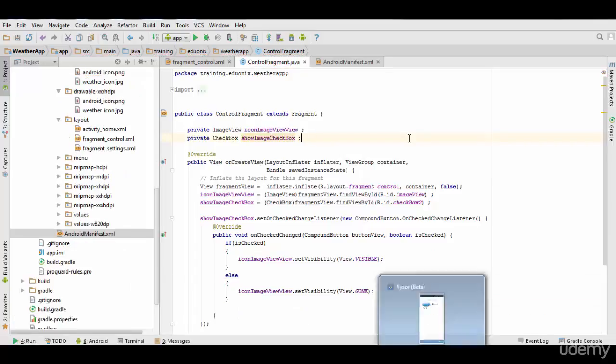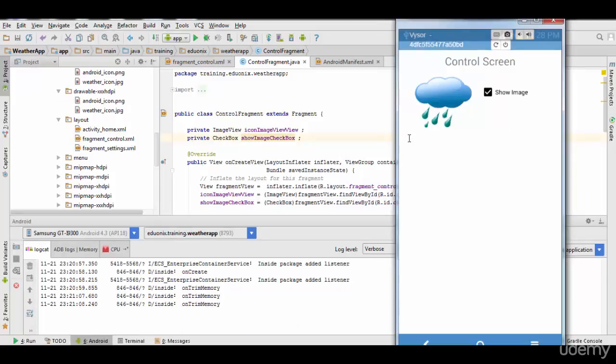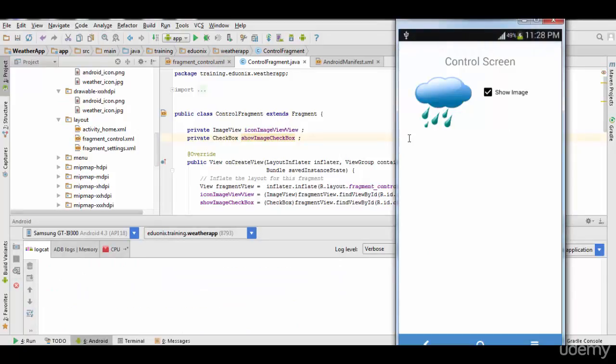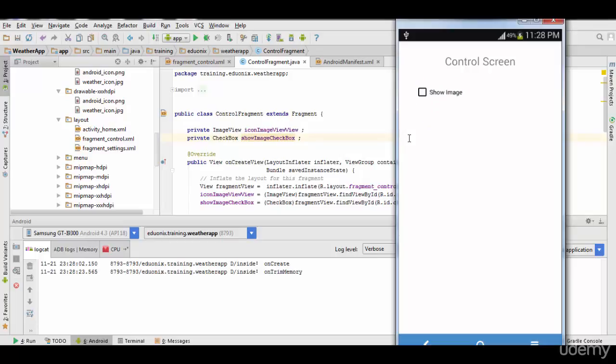Now, let's run the application. As a result, the checkbox is checked and the image is displayed. We will now uncheck the checkbox. As a result, the image is no longer visible. We again check the checkbox and the image is displayed. We are able to display and hide the image according to the checkbox status.